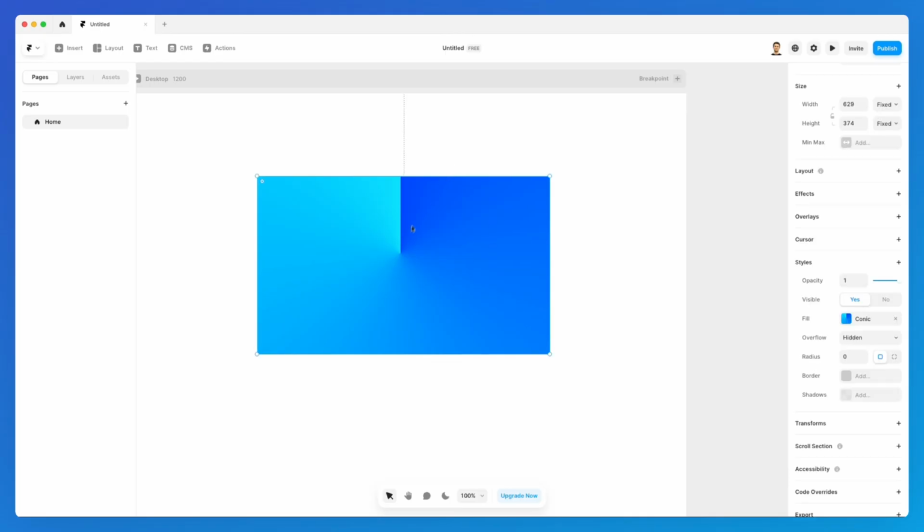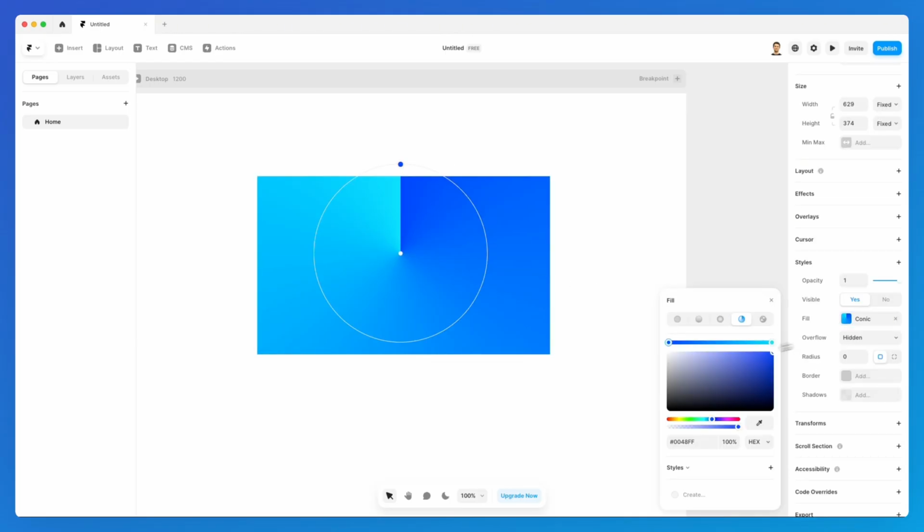Now one type of gradient which you're probably going to use very occasionally is the conic gradient, but this is going to be quite useful in some scenarios. Again, very similar to the radial gradient, you can easily select the center point and move it around, and you can also simply add more touch points directly from here, and change the gradients directly from this section.